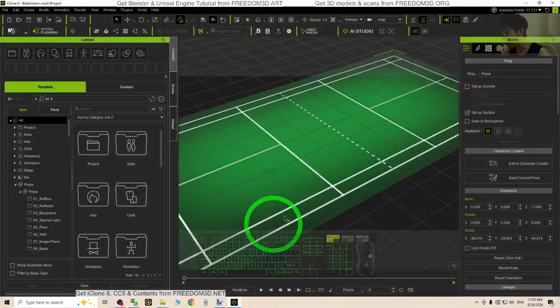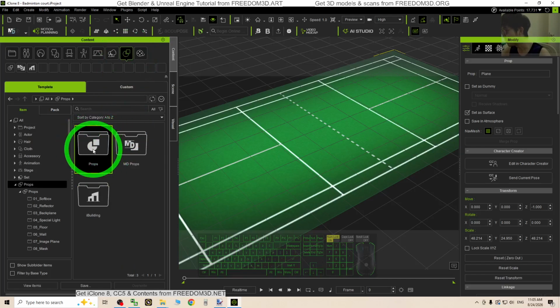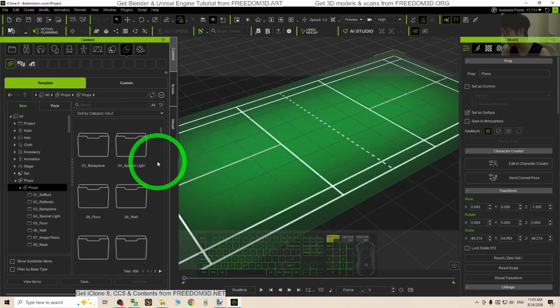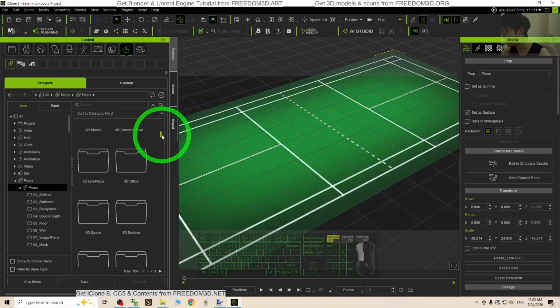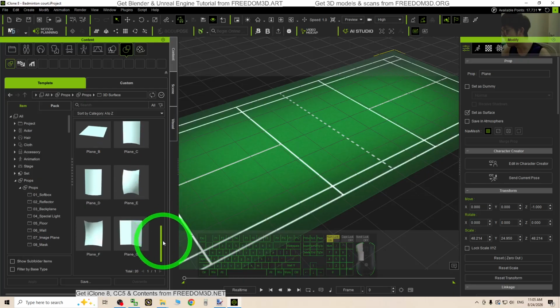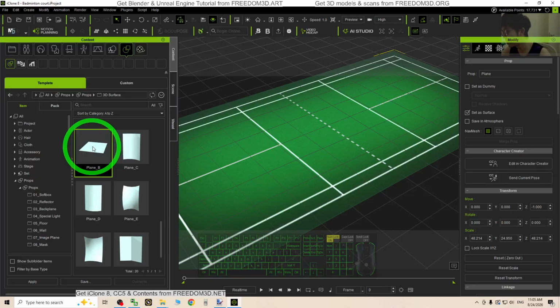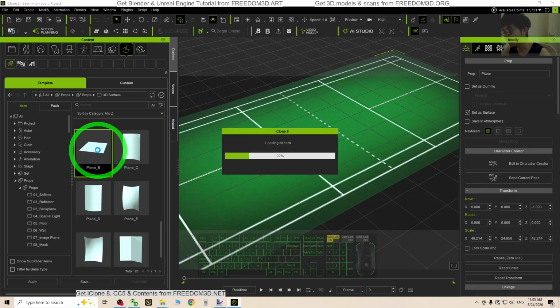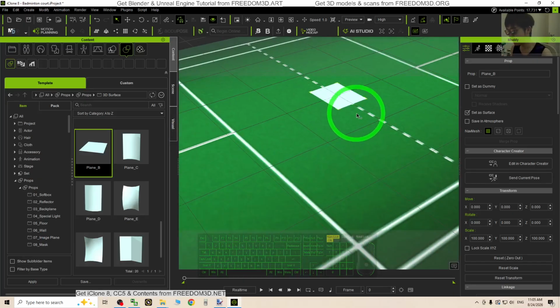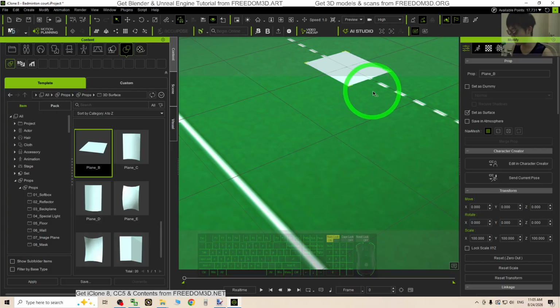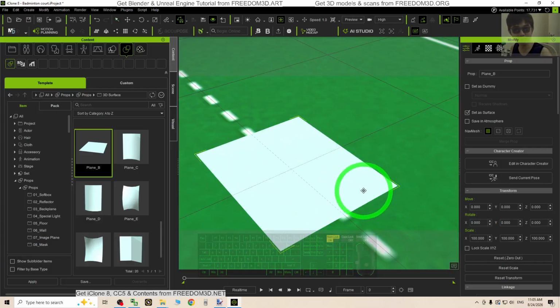Alright, so in iClone 8, what I need to do is just create a plane and apply the texture. So I go to the props, double click the prop folder under the template prop folder, and then I scroll down. Then I go to the 3D surface, scroll down, you can see I have a plane B. So I double click it, it is going to apply it on the scene. This is just a plane.